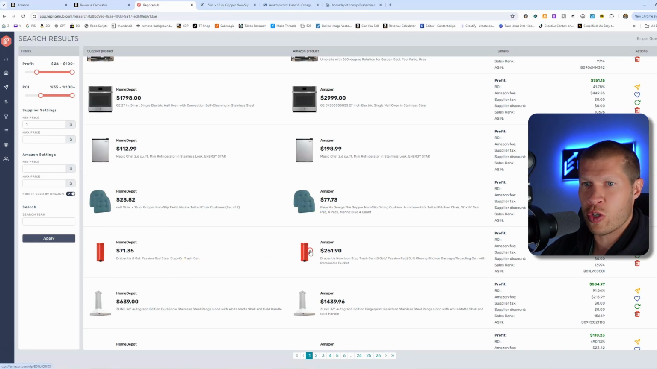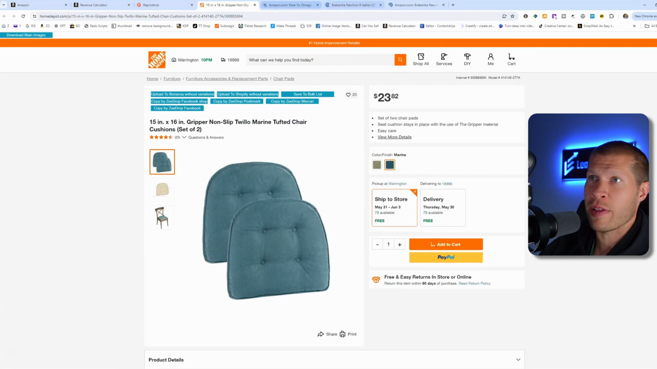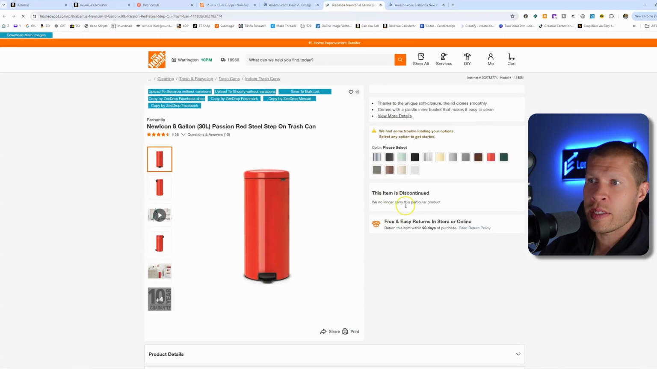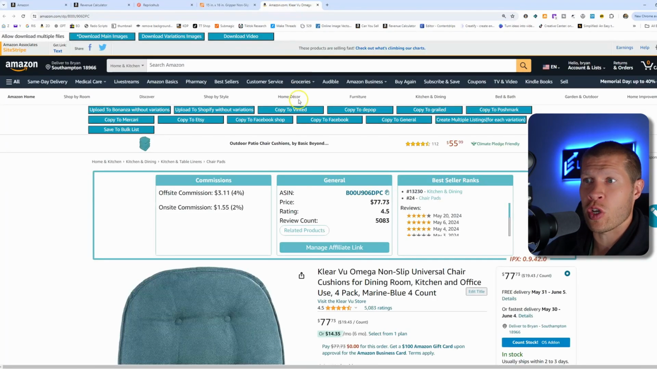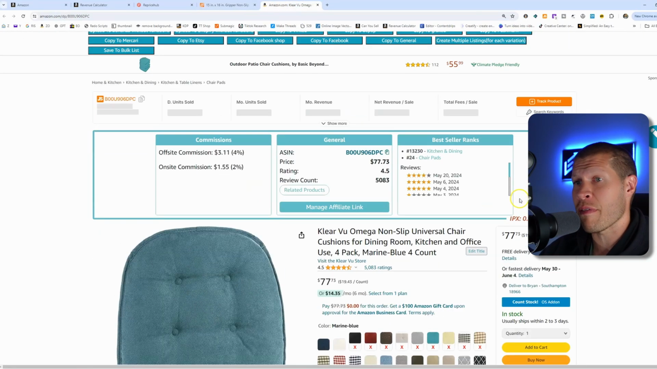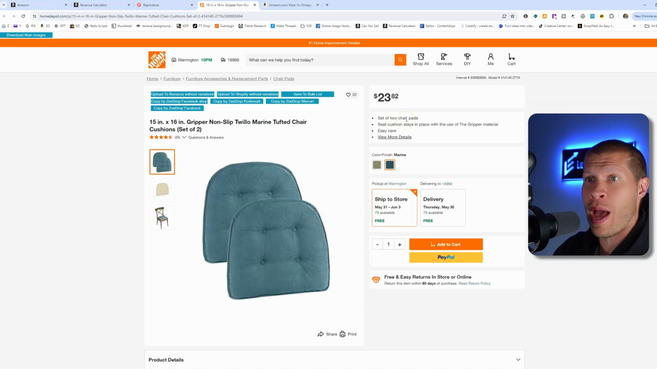This step stool trash can, and we'll just see if these are in stock. So this one's in stock on the supplier. That's a good sign. This one is discontinued and not in stock. So let's check this one. This one's $23.82 on the supplier, which is Home Depot. It is $77.73 on Amazon. Is it the same product, right? This is a 4-pack, 4 count. This is a 2-pack. So keep that in mind, right? That's 4-pack versus a 2.